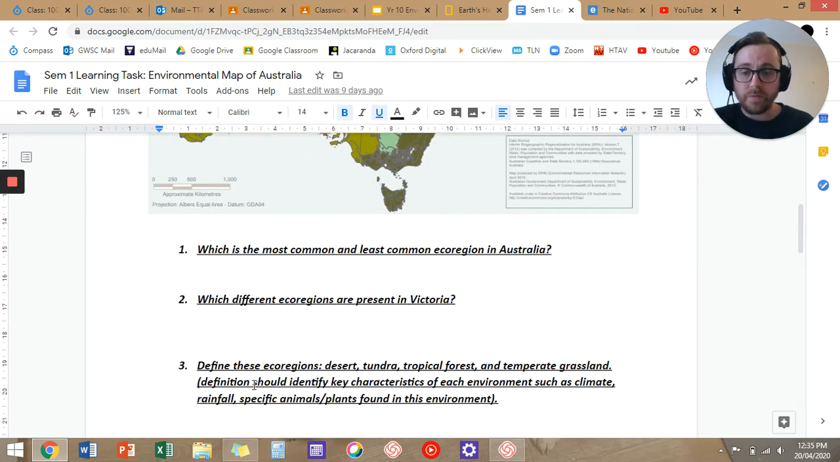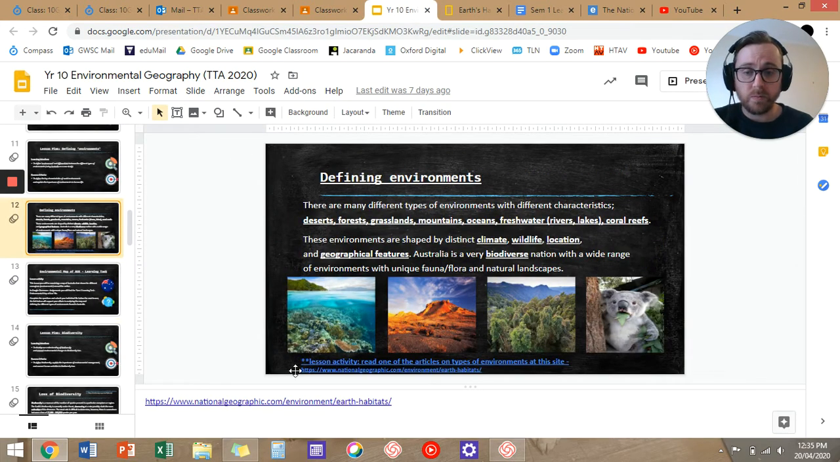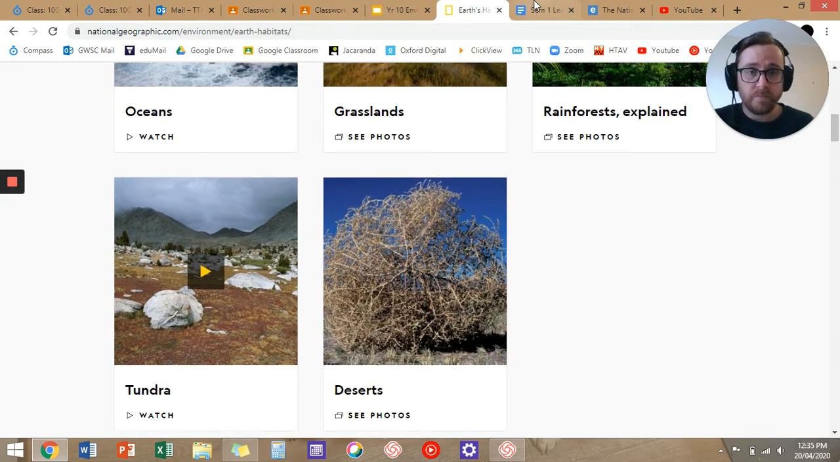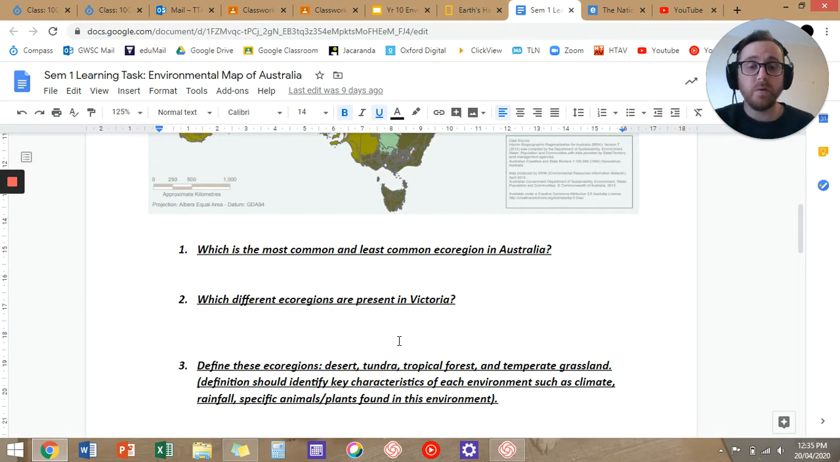Question 3. Define these ecoregions: desert, tundra, tropical forest, and temperate grassland. So that's 4 different types of environments, which is why I wanted you guys to read one of the articles on this Nat Geo page here, because all 4 of those were in that page there. If I can go back. Grasslands, rainforests, tundra, deserts. Define these ecoregions. Your definition should include key characteristics of each environment, such as climate, rainfall, specific animals and plants found in this environment. So are you going to find a polar bear in a desert? Probably not. Hope not. Anyway.